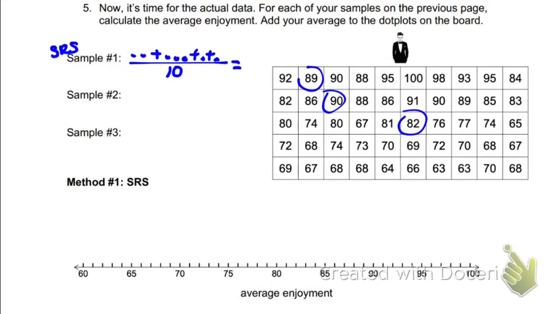So the 10 people that you selected for method number 1, your simple random sample, you're going to take those 10 values, add them up, and divide by 10. Once you have your average, you're going to go put it on the poster that is written in red, method number 1, simple random sample.